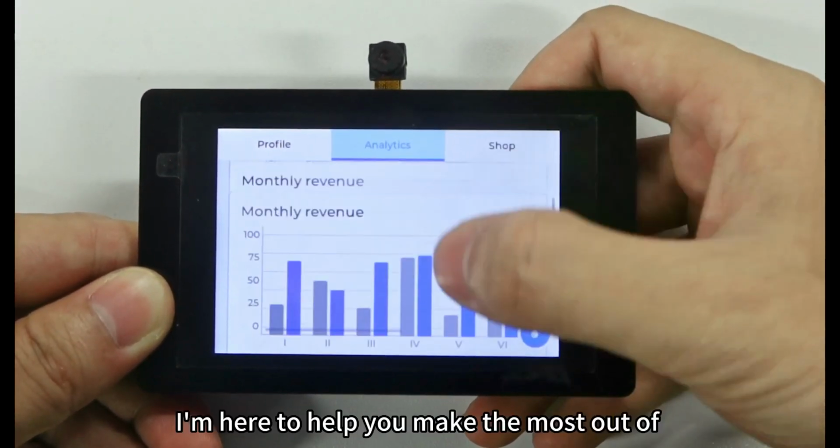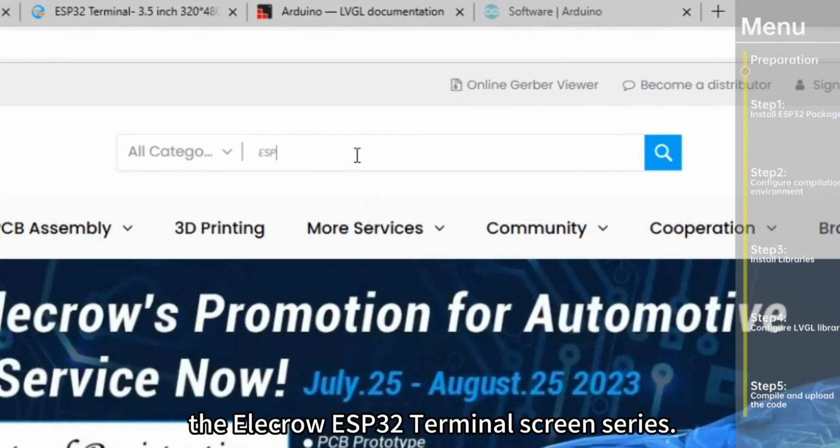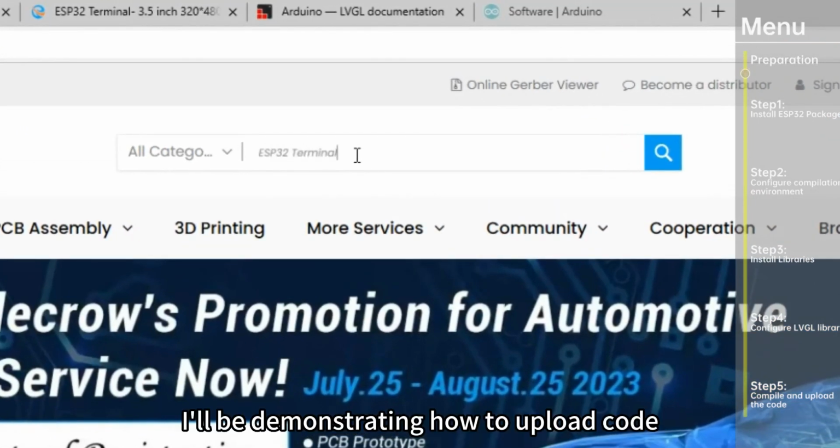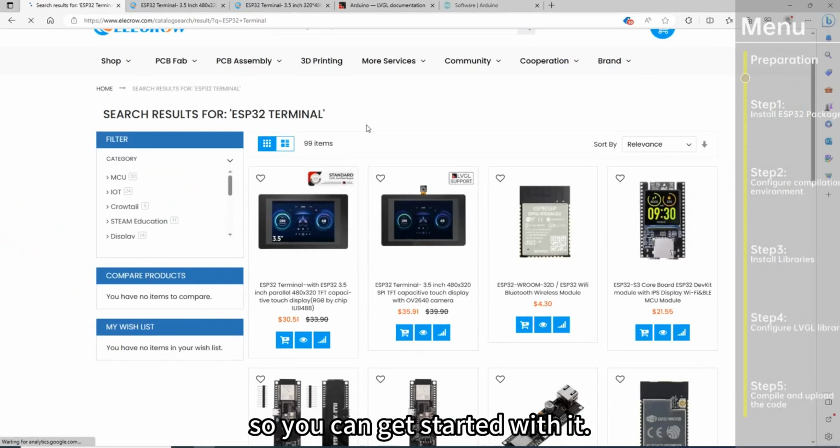In this video, I'm here to help you make the most out of the Elecrow ESP32 terminal screen series. I'll be demonstrating how to upload code to the ESP32 terminal so you can get started with it.